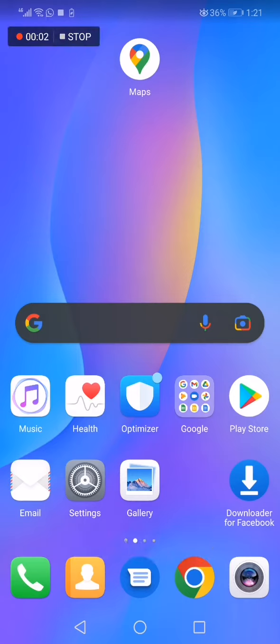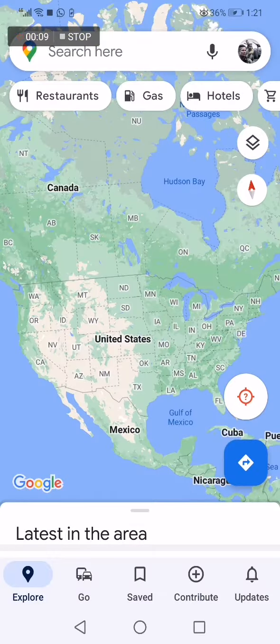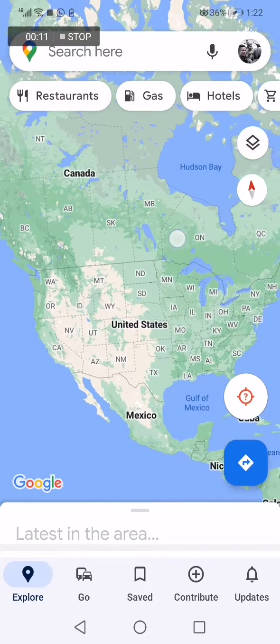How to download your maps data on Google Maps. Hello guys, all what you have to do is so easy. Just go to Google Maps. Now this is the home page, as you can see right here.